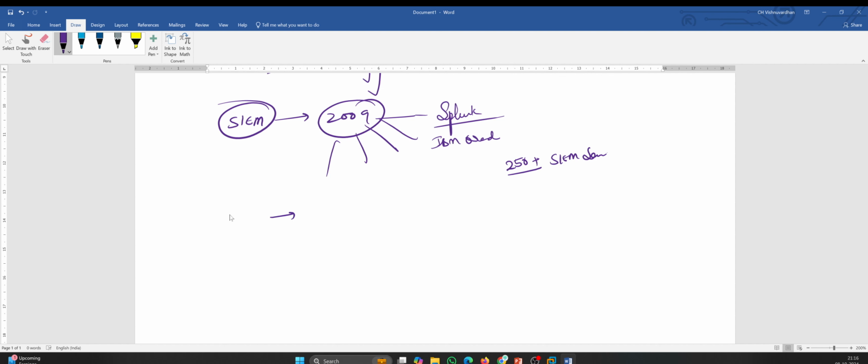The cloud SIEMs are something like Sentinel, like Chronicle, right? So all these are coming into the picture. Now, one of the products which we are going to learn is IBM QRadar. Now people ask, why IBM QRadar? As you said, there are hundreds of products, 250 plus products. But why QRadar? The question is important, right?